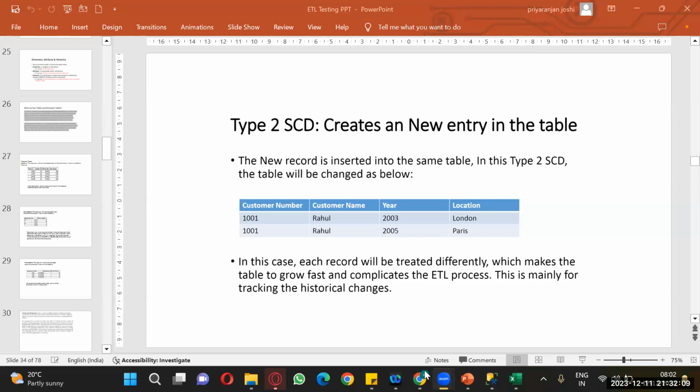Then there are semi-additive facts. There are few measures which cannot be added across the dimension. For example, I can calculate the unit price based on the customer wise, and the product wise also I can calculate, but the date wise if I calculate, it doesn't make any sense. So in this case, it is a semi-additive fact.